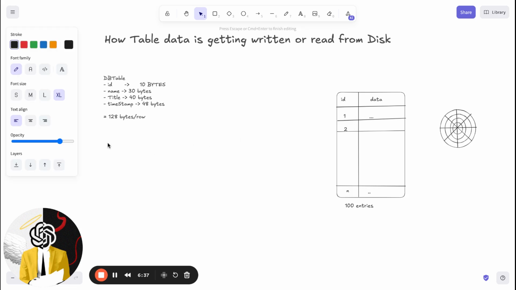So that would mean, as I have already taken the block size as 512 bytes, the entries per block would be 512 divided by 128, which is four entries.